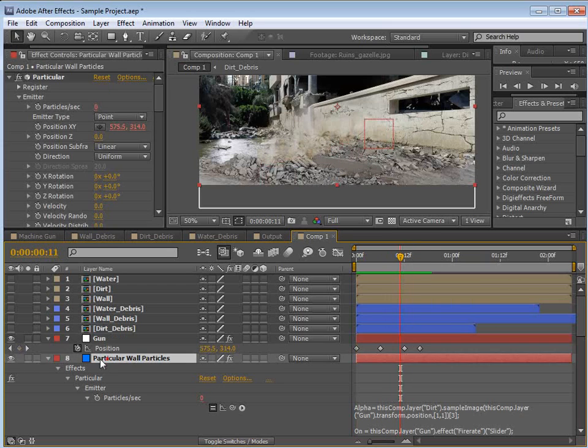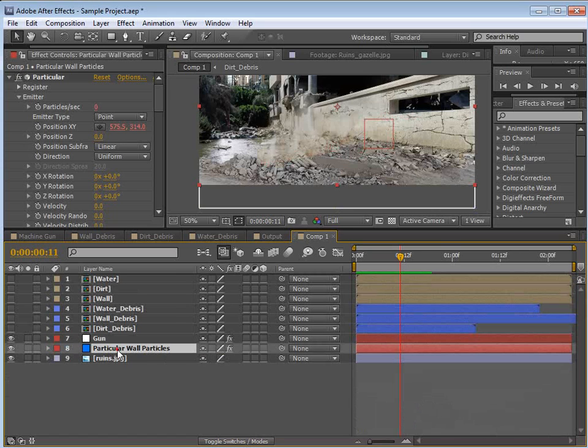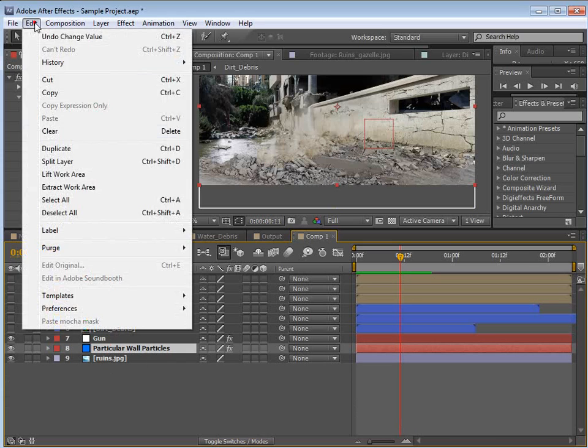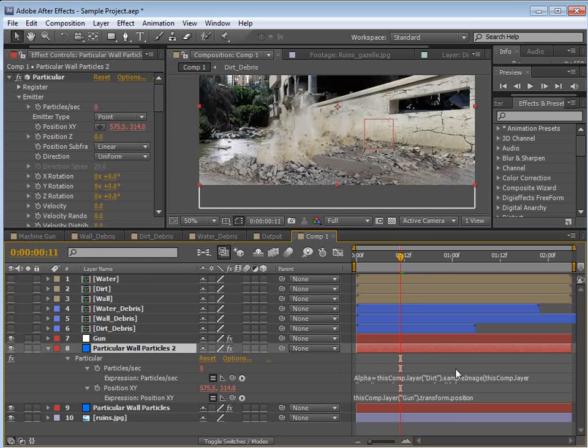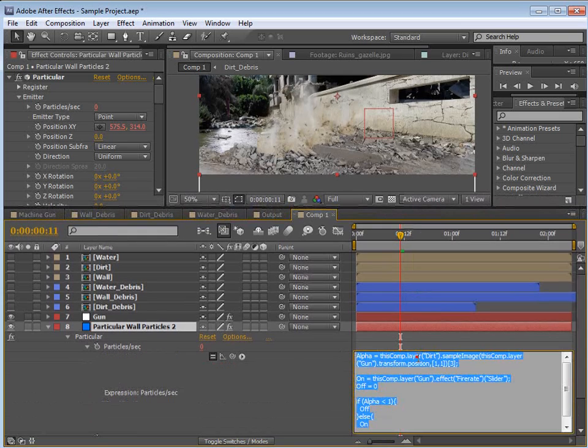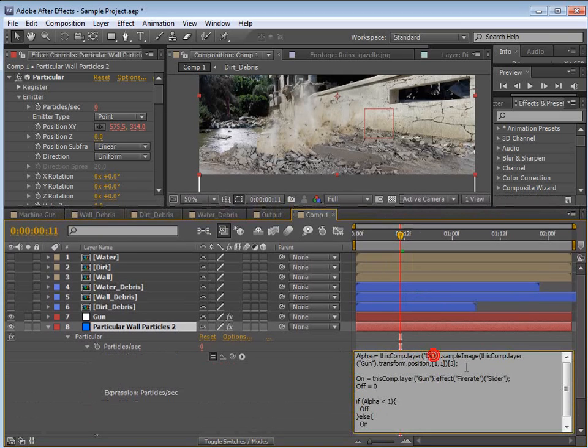So now what we need to do is create 3 different versions of the Particular for our different surfaces. So we'll take Particular, we'll duplicate it. This part's easy. So we're going to hit U, and we're just going to go inside, and we're just going to change some stuff by hand. So first of all, we'll change this from dirt to, say, wall, based on this layer here. And that's actually all we need to do.